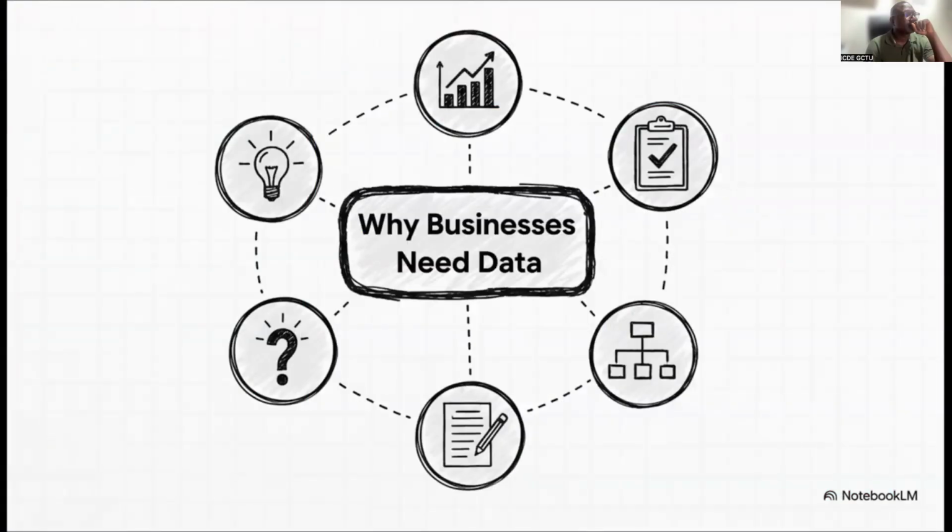Are we hitting our sales targets? That's measuring performance. Is our new product actually any good? That's evaluating standards. Should we launch that big new marketing campaign? Data helps us figure out the right course of action. It's all about trading in guesswork for actual evidence.